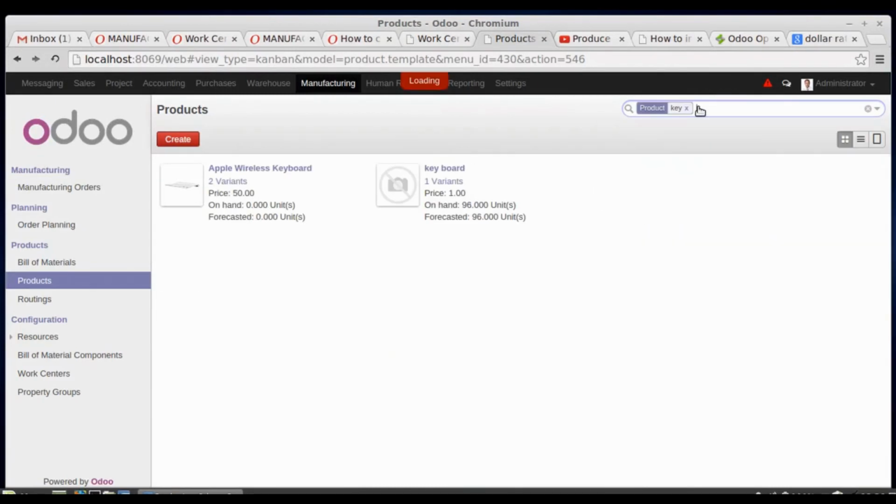Keyboard. What happened? 96. What happened? That is 100 minus 2, that was created earlier. That is 98. And after that I have created one more, and that will reduce it to 97. Then why is this 96? Do you remember one keyboard was scrap? It is not usable, or cannot be used for any purpose. So it has been removed from the warehouse. So that's why the one quantity is reduced.